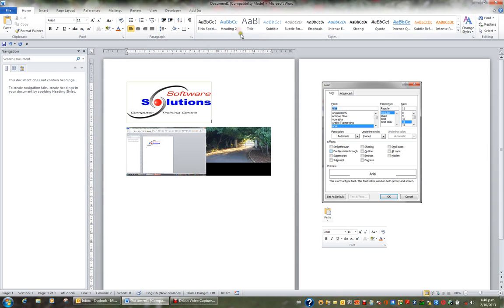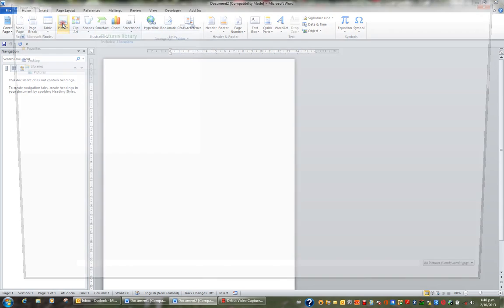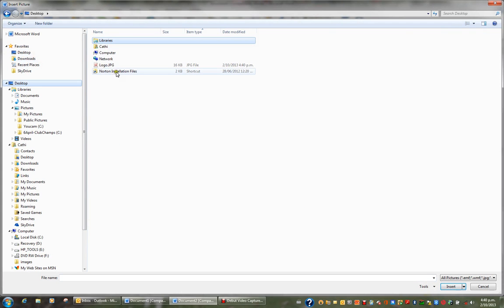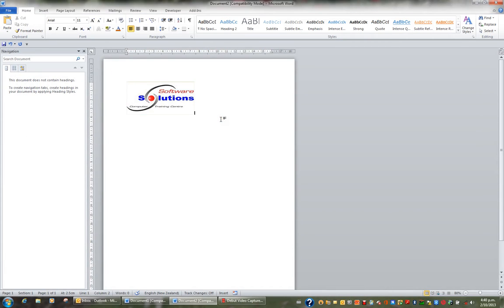If I happen to have a new document and I want to insert the logo, I can now just go Insert Picture and choose my logo from the desktop. So the Snipping Tool is great if you need to capture a part of the screen, whether it's a certain application or whether it's actually something on the internet. Consider using the Snipping Tool.